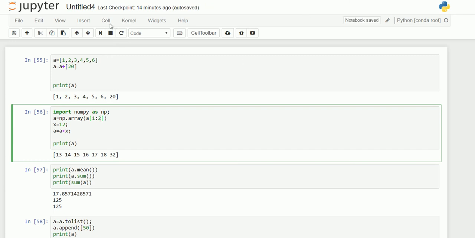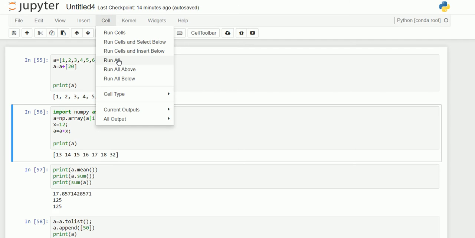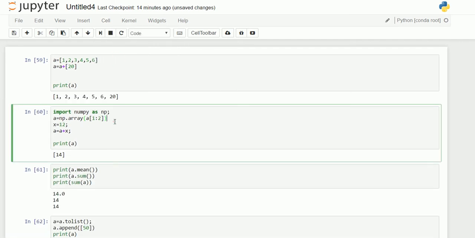Okay, so cell run all. You can also specify how many elements you want to turn into an array. So 1 to 2, obviously starting from 1 up to 2. So the first element was nothing but 0, 1. What was it? Was 0. Okay, 0, yeah, position 1 is 2.